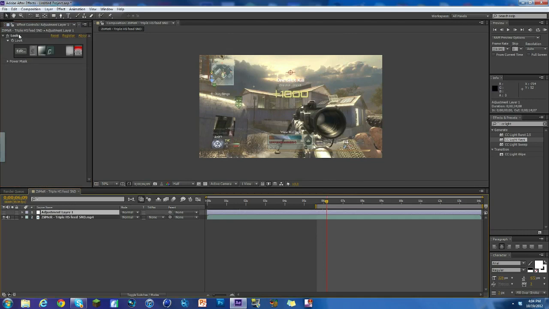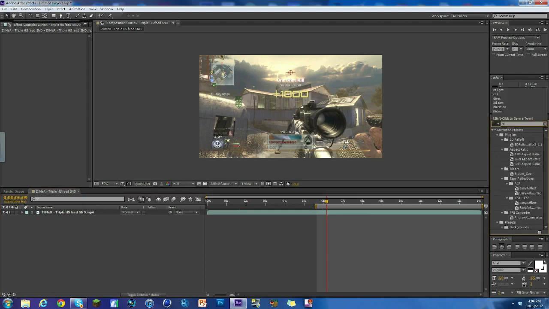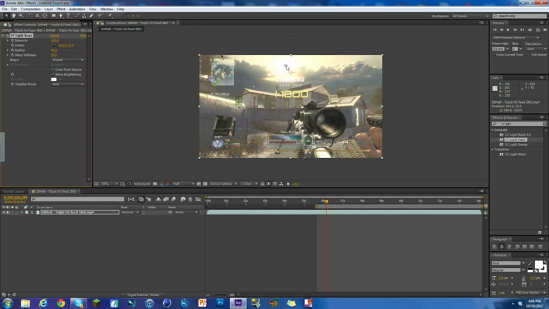It's pretty easy. We don't even need any CC. I'll just show you the basics of it. So here we go. We're going to search up in our effects and presets, CC Light Rays, and there it is. Just drag it onto your clip. You can see here we have this little thing, and you can put it over your numbers and do cool stuff with that. You can put it in your scope, you can put it on this green thing here, put it in the corner, whatever. But I'm going to put it in the sky because that's what I like.